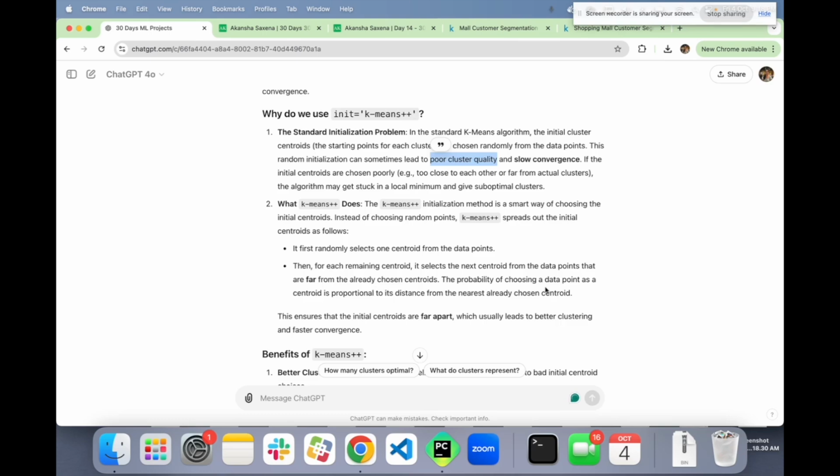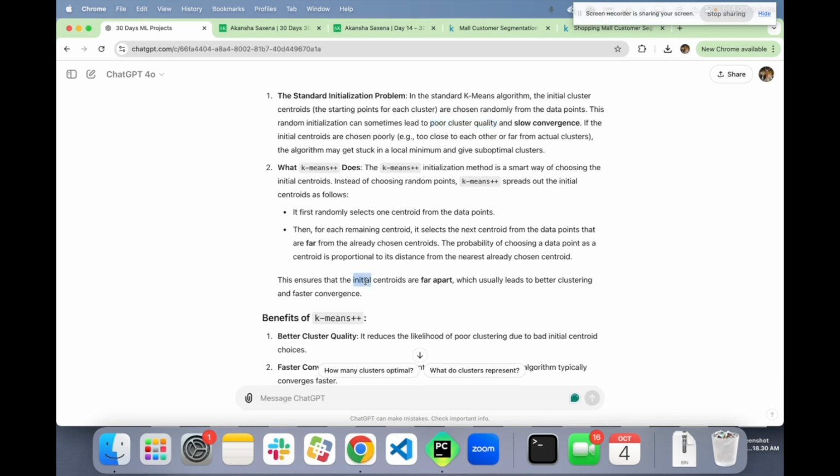By default, they get selected randomly. But with k-means++, it first selects randomly, and then selects the next centroid from the data points which are far from the already chosen centroids. So it does not include the already chosen ones, and it makes sure that the next centroid is far away. The probability of choosing a data point as a centroid is proportional to its distance from the nearest already chosen centroid. This ensures that the initial centroids are far apart, which usually leads to better clustering and faster convergence.